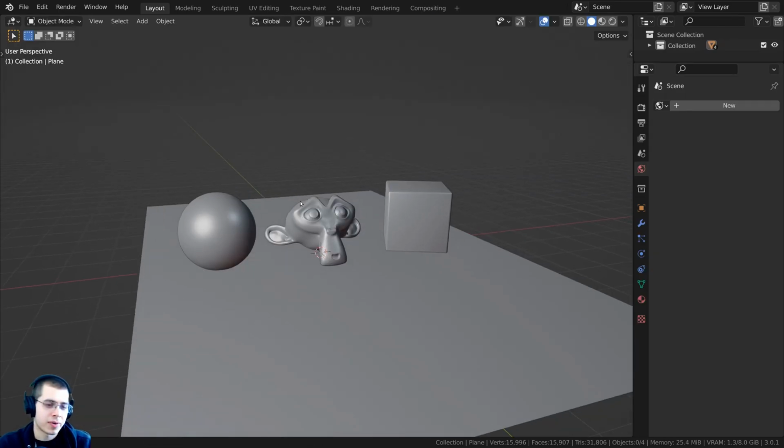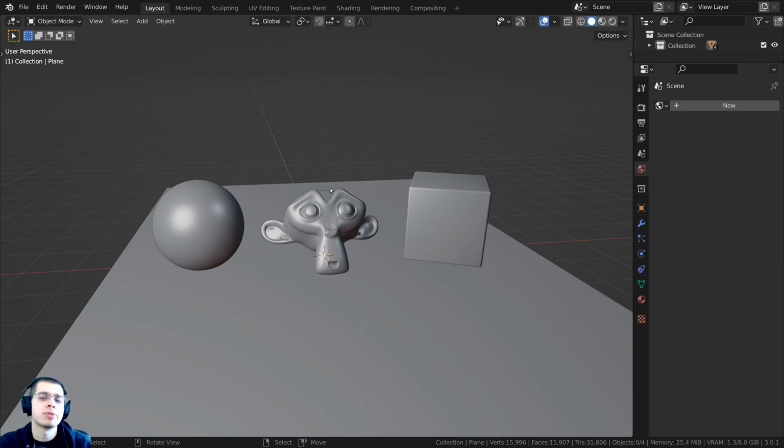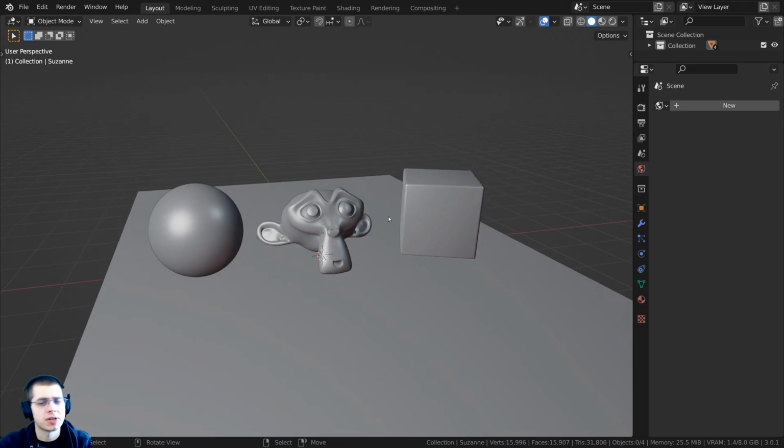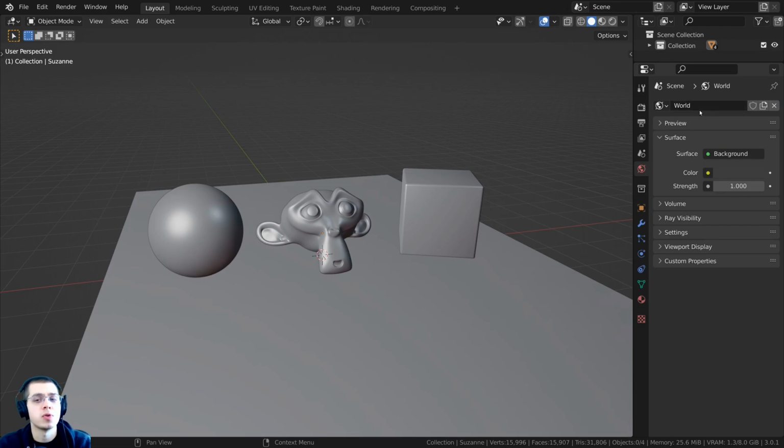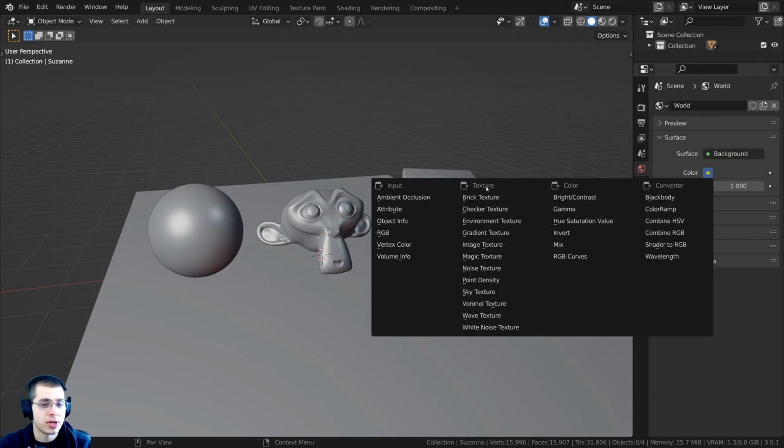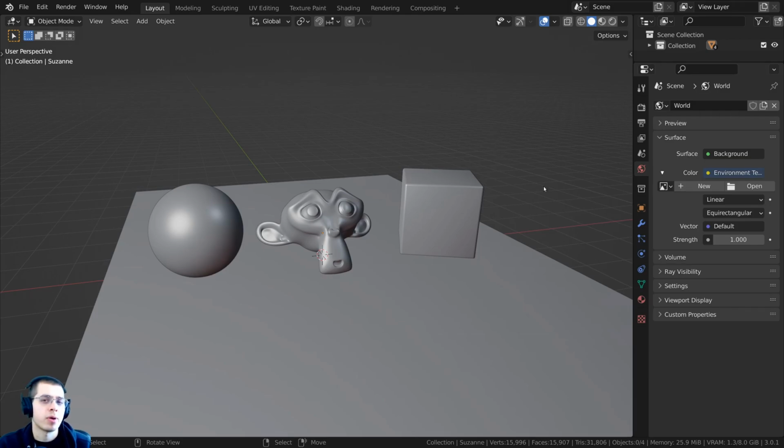All right, so I've just added some basic objects, and I added some basic materials onto them as well so that we can preview the HDRI. So to add in the HDRI, you're going to go right over here to the world properties, and then click on New to add in a new world. Now right here, we don't want this to be set to color, so we're going to click on the yellow dot, and then you're going to go right down here to texture, and then go down here and add the environment texture, and that way we can add the HDRI.